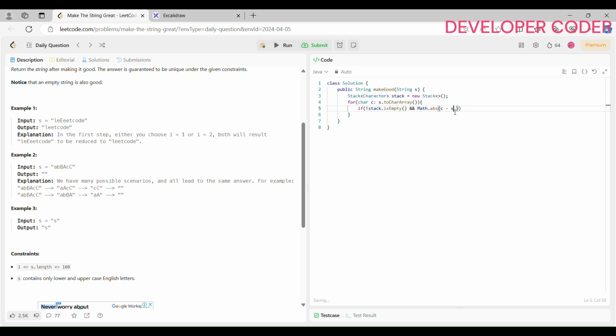So how am I going to look for that? Using stack.peek. If the stack.peek difference is equal to 32, then in that case just pop the element which is already there, stack.pop. We pop the peek element that we just encountered if the difference is 32, and in the else part, if that's not the case, then just push the current element, current character C, in the stack, stack.push.